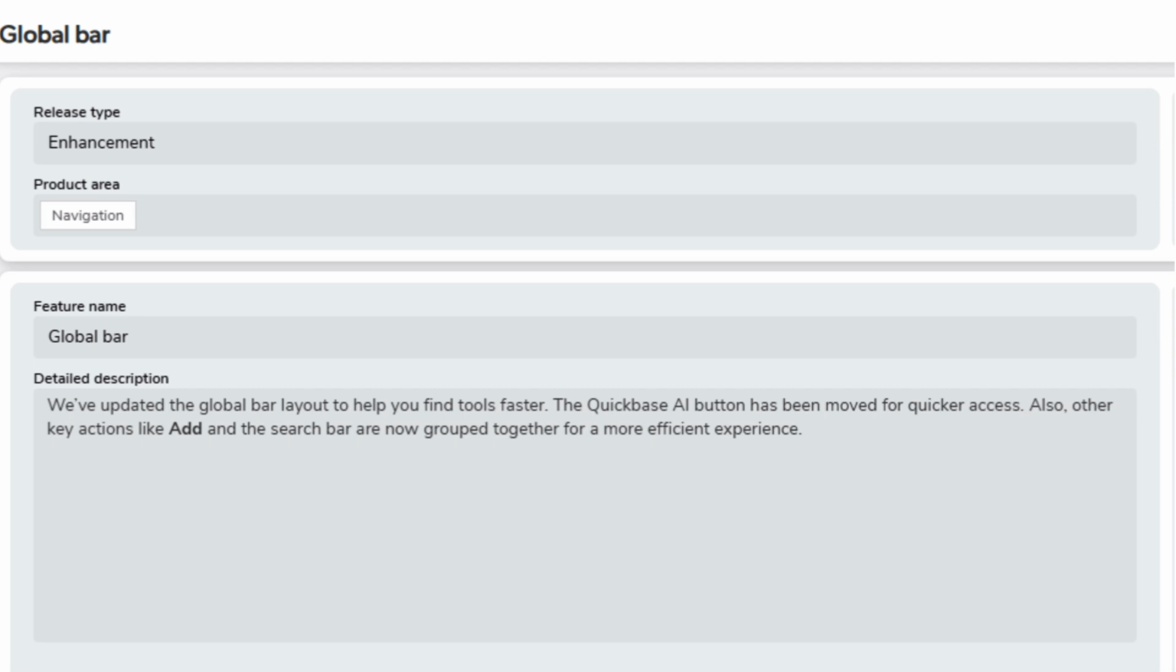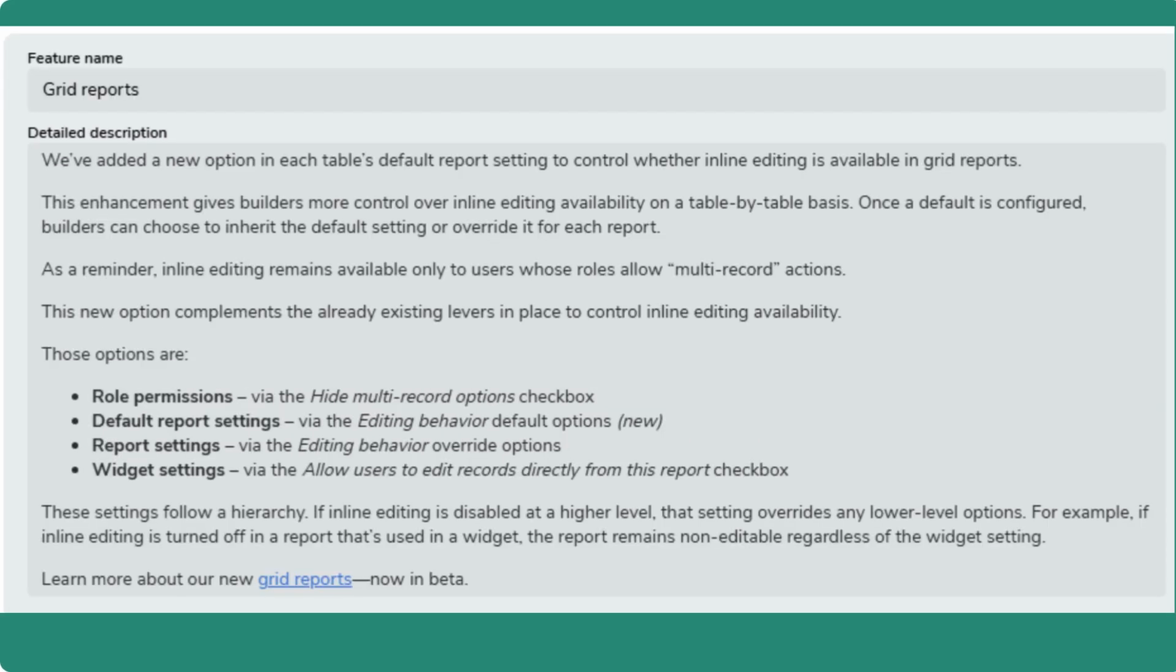It's easy all around. For grid reports, we now have a new option to give builders more control over inline editing on a table-by-table basis. This is located in the default report settings. The options are now role permissions, default report settings, and widget settings. These settings follow a hierarchy. If inline editing is disabled at a higher level, that setting overwrites any lower option. For example, if inline editing is turned off in the report that's used in a widget, the report remains non-editable regardless of the settings in the widget.